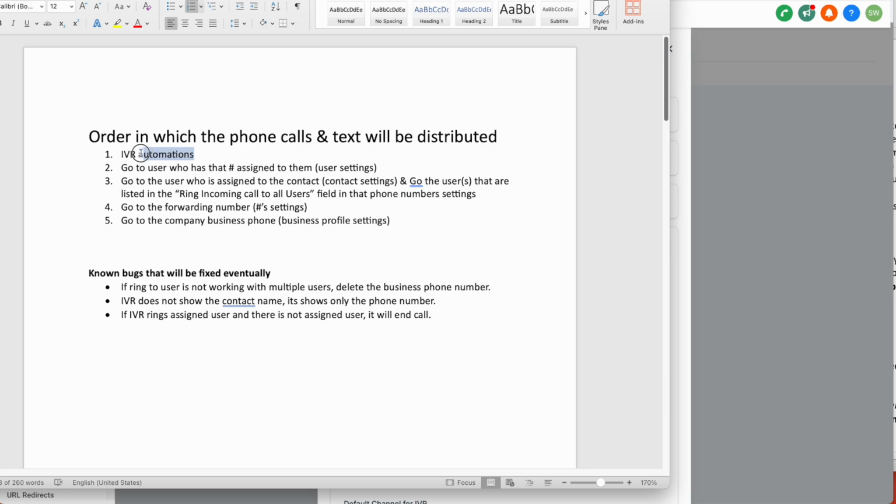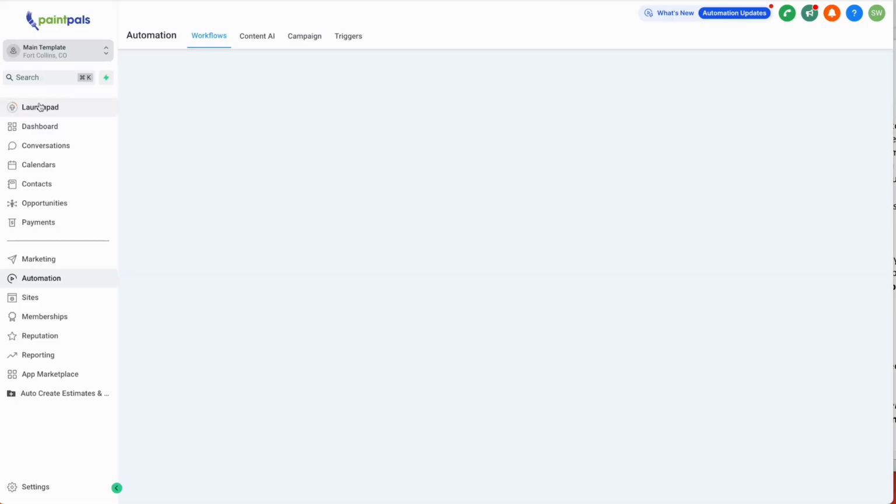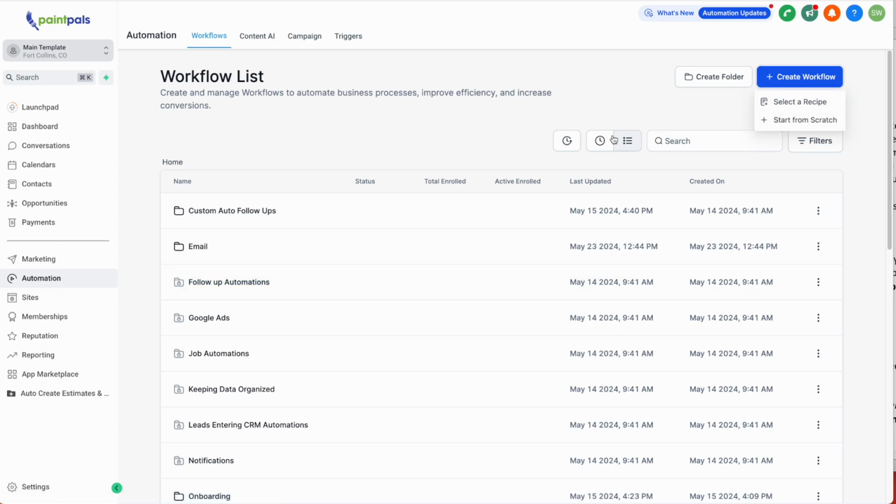So real quick, I want to cover the automations very briefly, just so you understand what it is. I'll have another video that goes into detail about how you can set up IVR automations and get really detailed with what I call call trees. But I just want to give you a very basic example here. So if you go into automations, you can create a new automation.